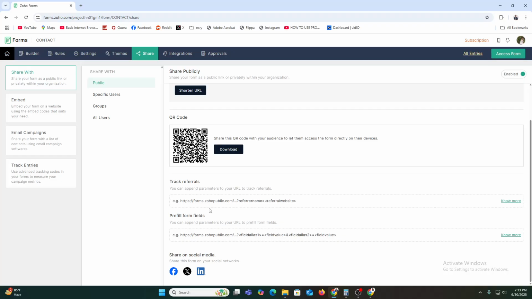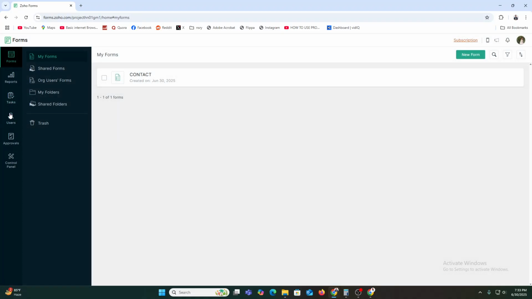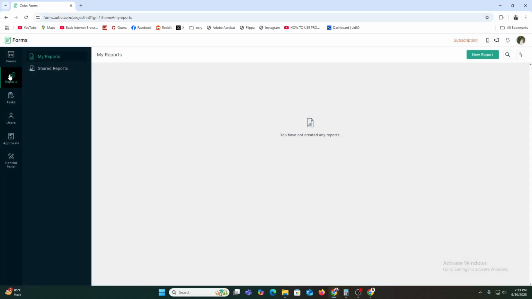So now we are going to talk about viewing and managing responses. To view responses, go to the all forms section on the dashboard. Here you just need to come over to this forms, and then here you will find these reports, where you can easily see all your reports and entries. Here you can view responses in real time. Then you are allowed to export data as CSV, Excel or PDF. Then you are allowed to analyze submissions with built-in reports.